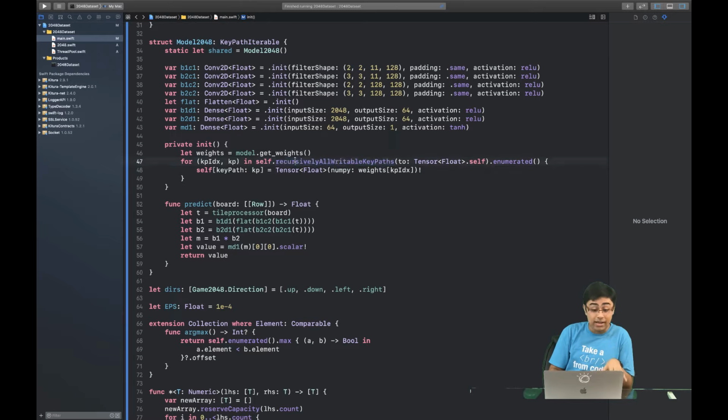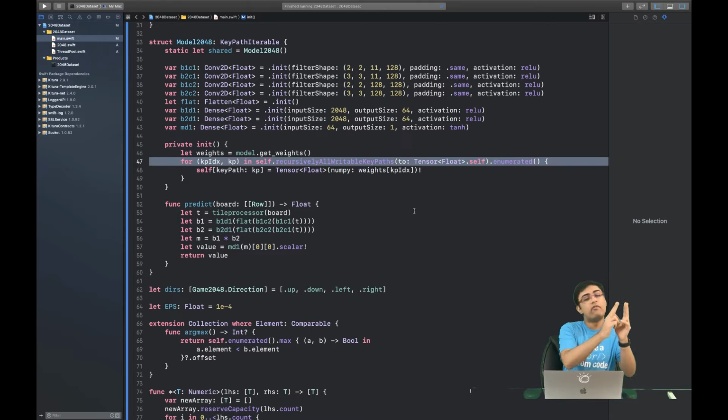And the way I'm going to do that is by calling a function that's defined within this protocol called recursively all writable key paths. So I'm saying recursively find all of the key paths that I can write to, as long as the key path is to a floating point tensor. And then I'm looping through that, and for each weight, I'm finding the respective Python weight and loading that into Swift. So that's how that works.